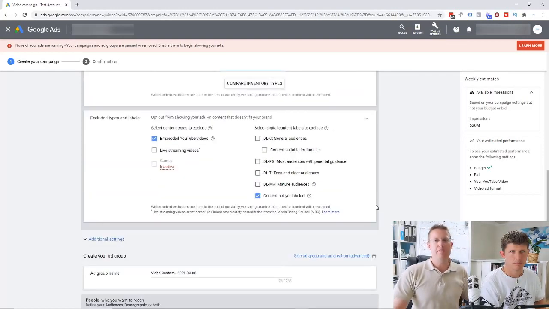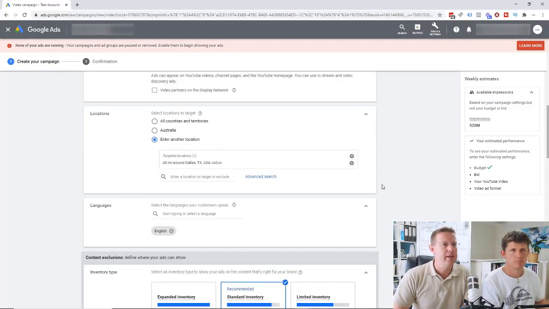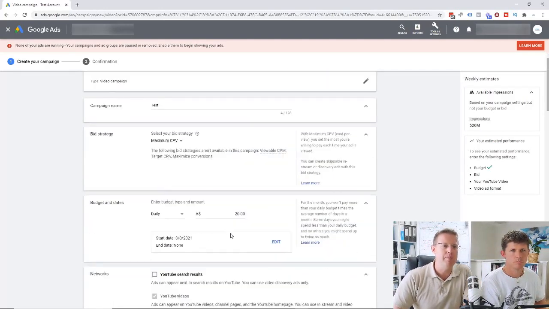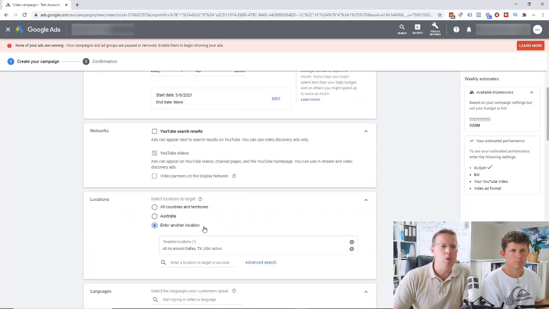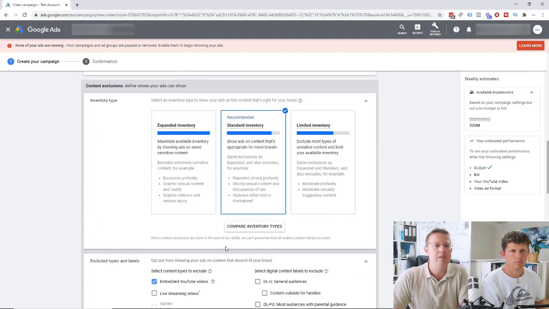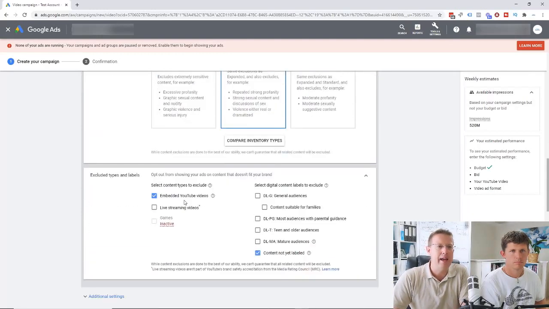So that would finish the campaign level. The campaign level is what we want to have happen. So let's just summarize that real quick. We wanted to do maximum cost per view. We want to spend $20. We want to enter a location. In this case, we entered 40 miles around Dallas. And then, of course, we had standard inventory and we told it where we didn't want it to go. So that's what we want to have happen.